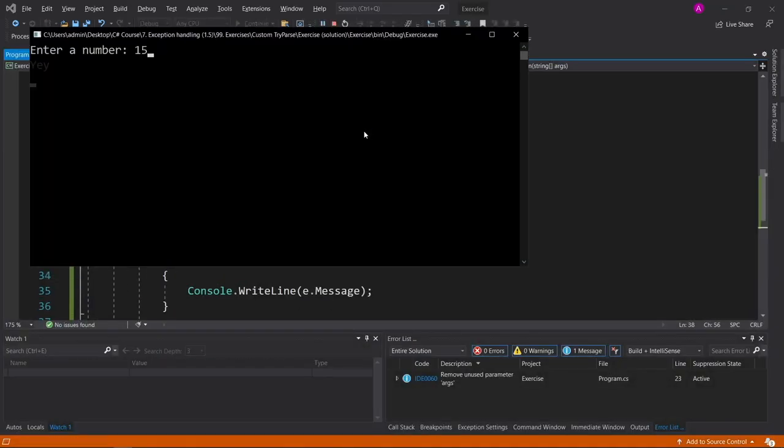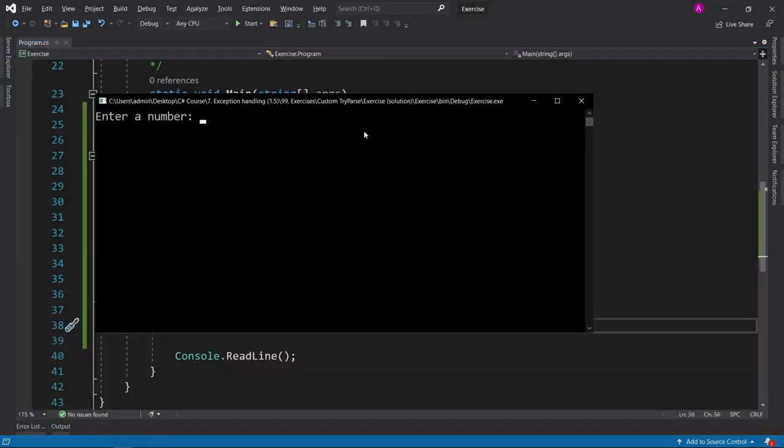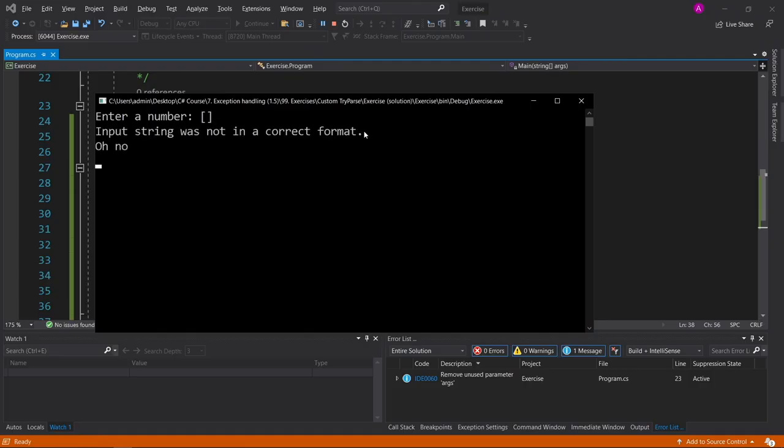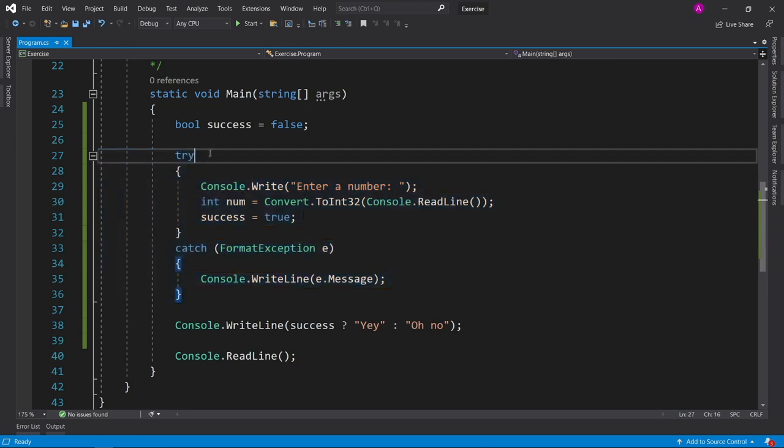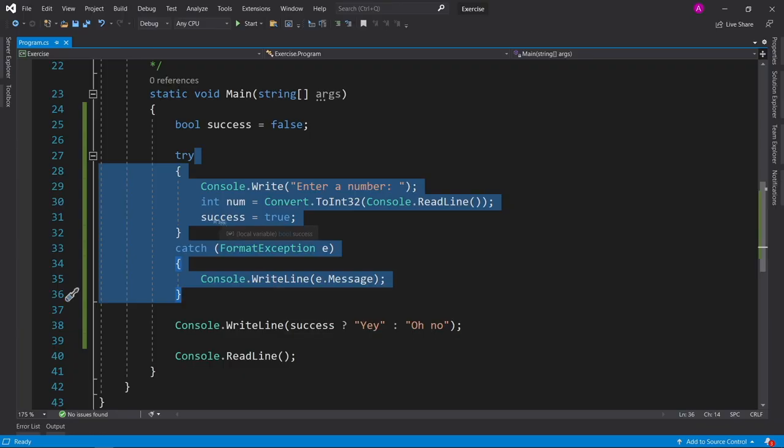So if it converts it at 15, we should get a yay. And if we convert it and it fails, then we should get an oh no along with the message. Of course, what you can also do is wrap this entire section inside a while loop, but we've already covered that inside the tutorial, and that means it'll keep repeating this until this is set to true, and therefore exit the while loop, and then the user's finally typed in a number.